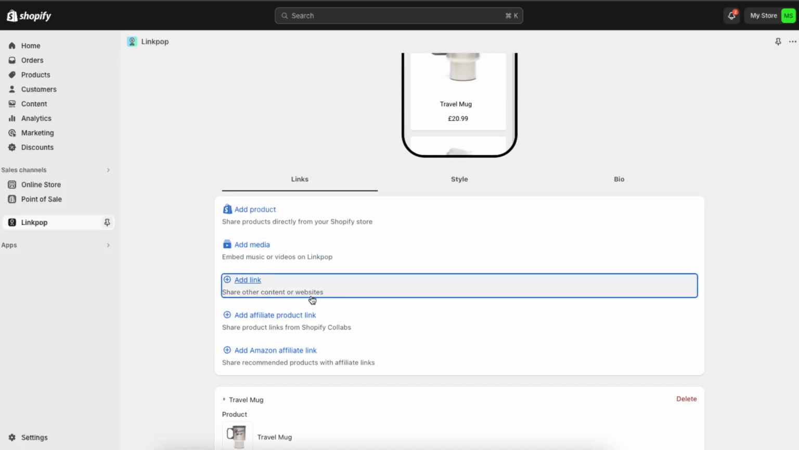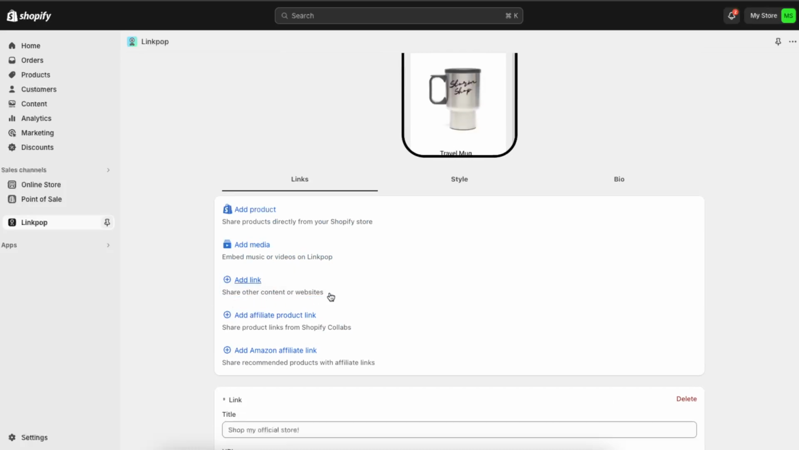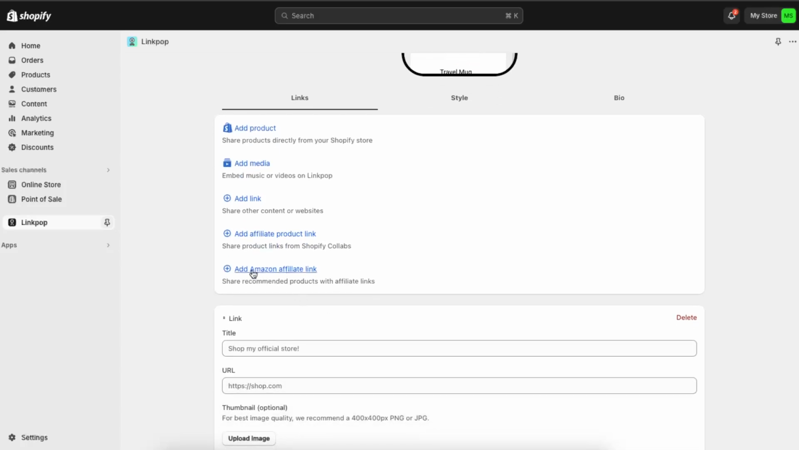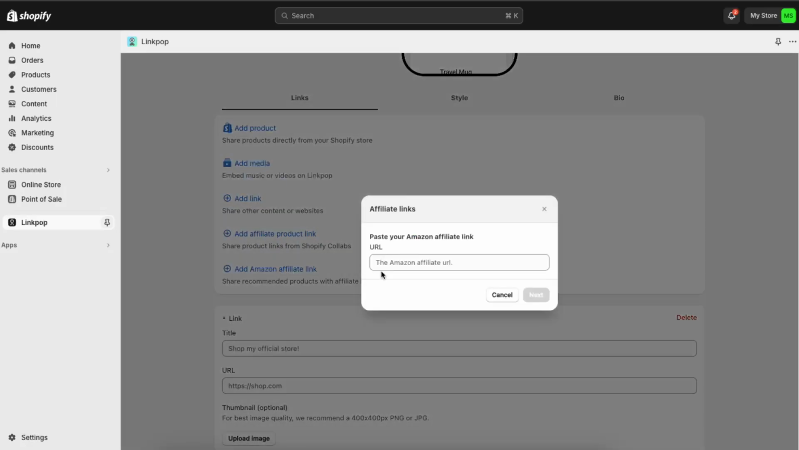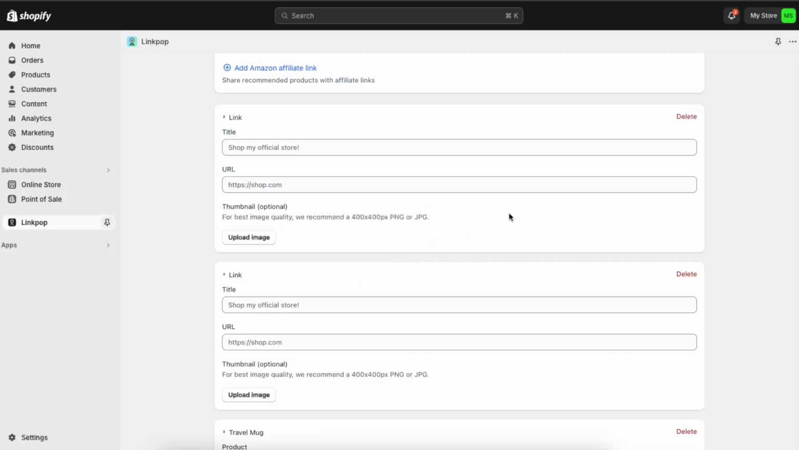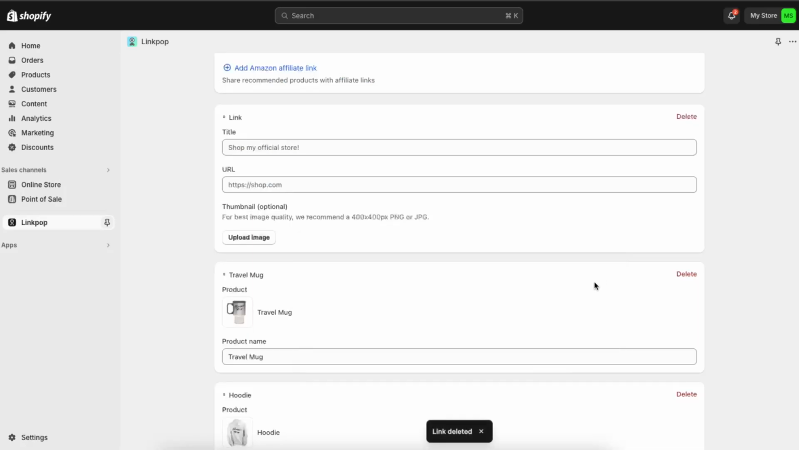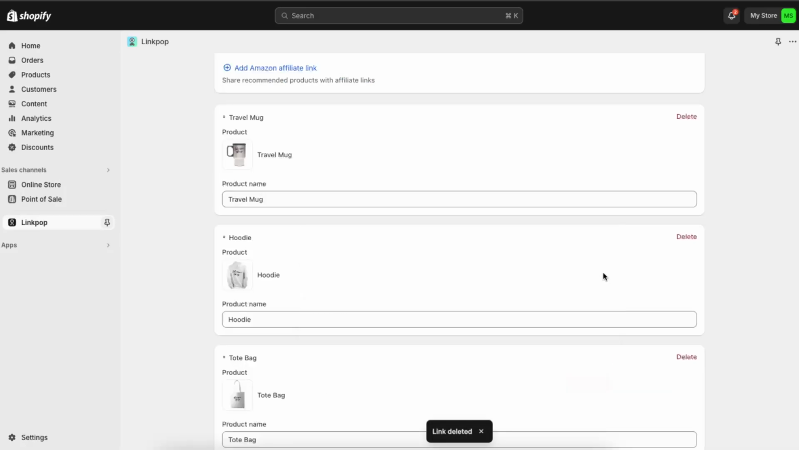You can also add some other content like a website, add affiliate product links. So for example, if you have Amazon affiliate program associates, you can actually add the product links here, or here I mean, and here some other affiliate links. So you can actually paste your URL here and they will be added here, which means delete the link.